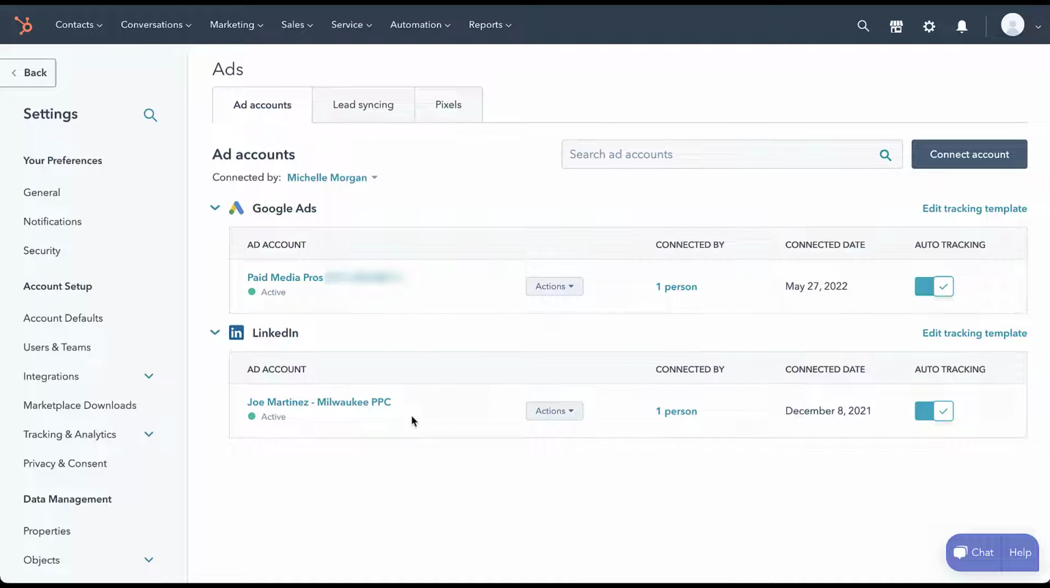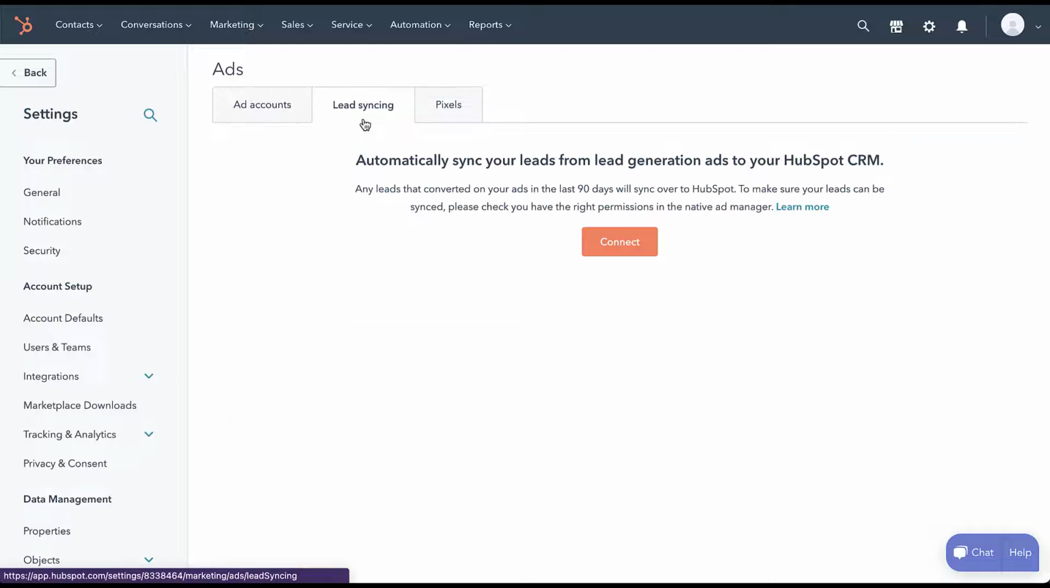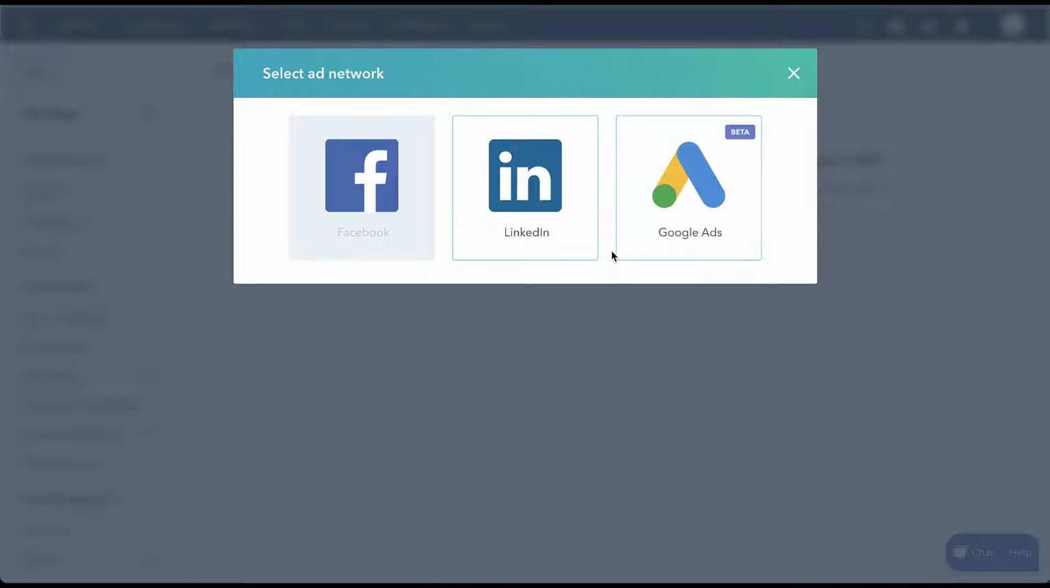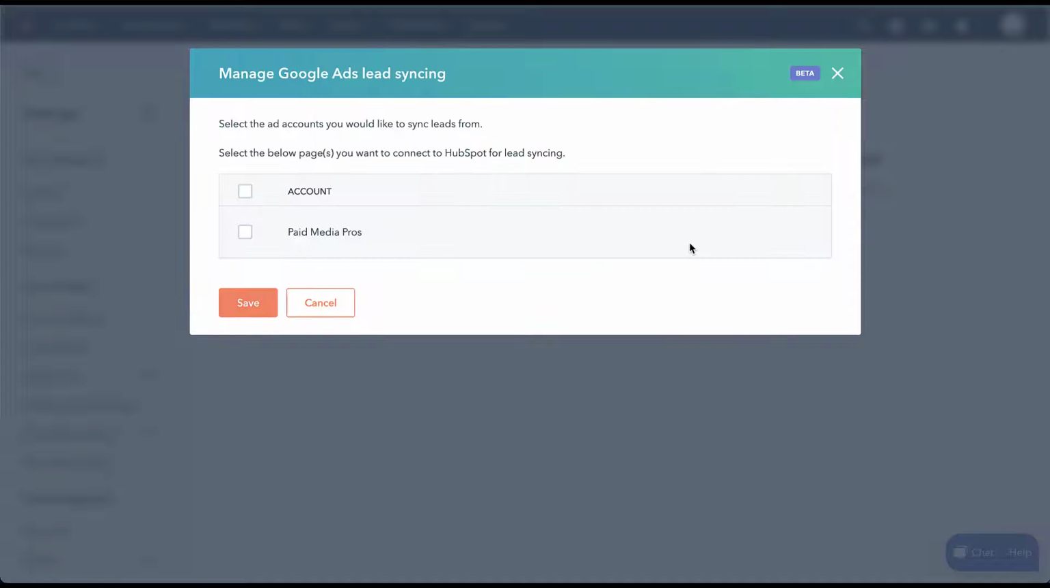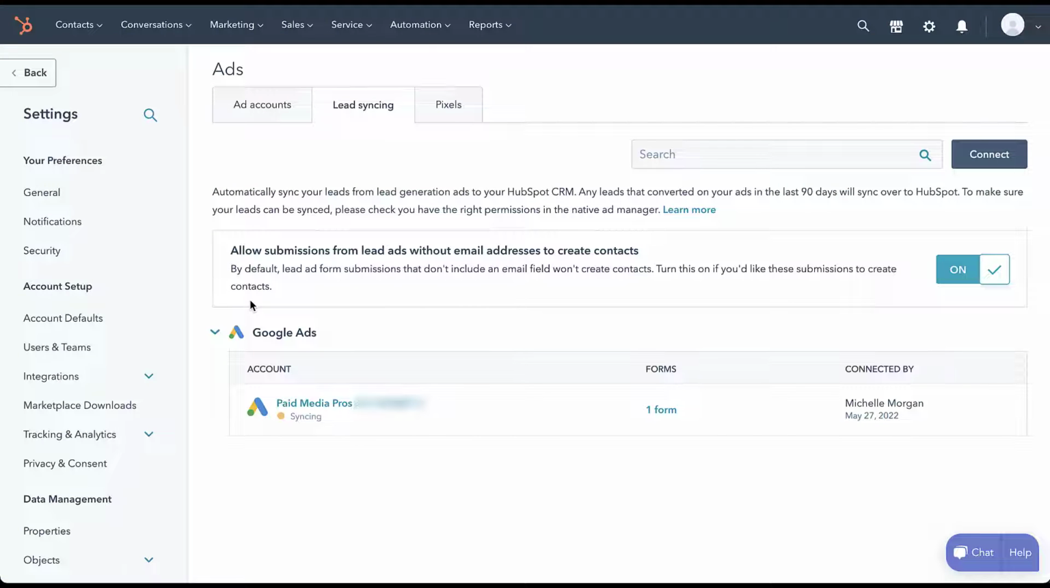So if I come up into this tab right here, you can see that you can automatically sync your leads from lead generation ads to your HubSpot CRM. So to do that, we just need to click connect. Now we get to choose the account that we want that to happen from. We have LinkedIn active in the account, so it's also an option. But for this video, I'm going to choose Google Ads. Now we just need to confirm we're using the Paid Media Pros Google Ads account. Pretty simple. And then click save. And it's done. Super simple.